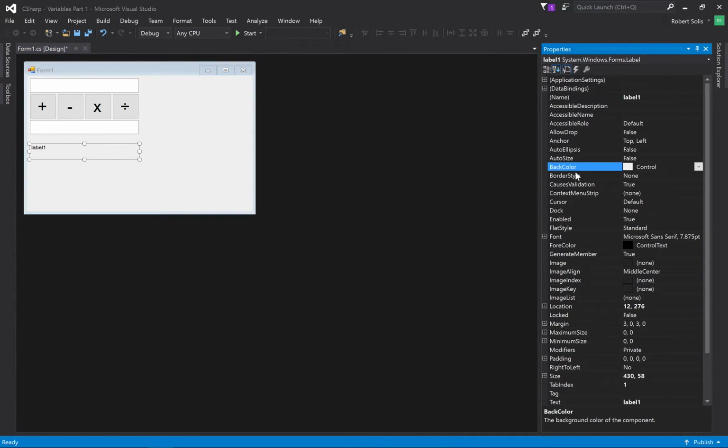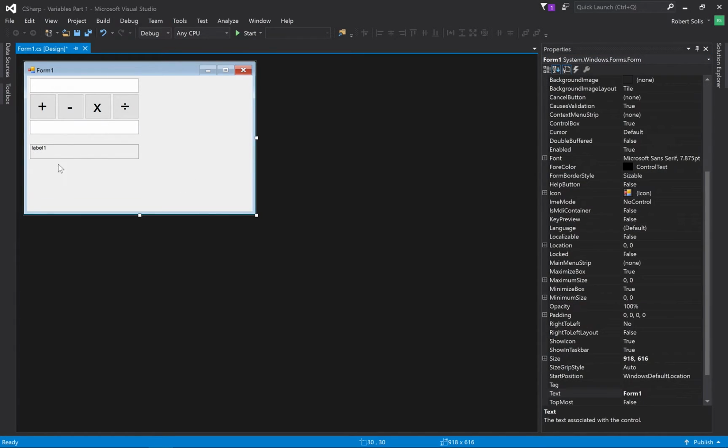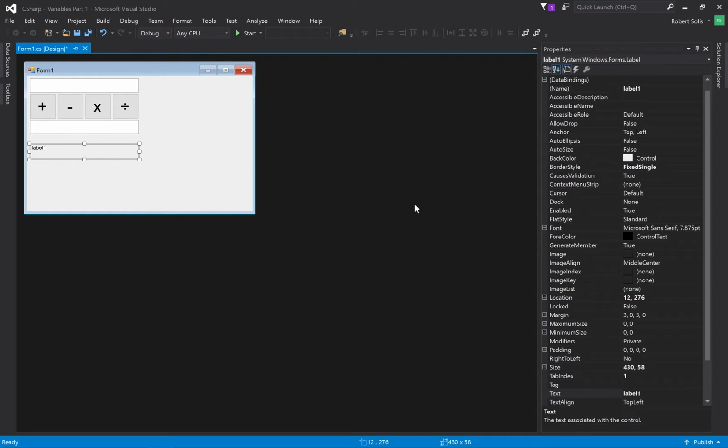I think the border style should be single. You'll notice that if I click on this drop down, it says none, fixed single, 3D. So I can select fixed single and you'll see the effect that it has on this label. Now, another option is to simply double click on border style or any of these properties. And as you can see, it toggles between the various options. So I'm going to double click, make that fixed single, we are set.